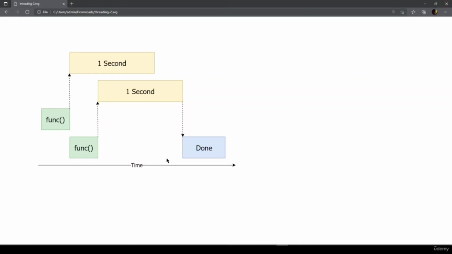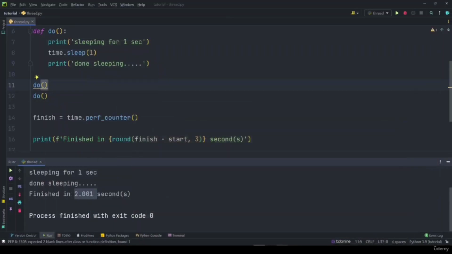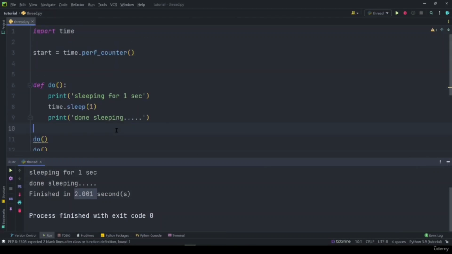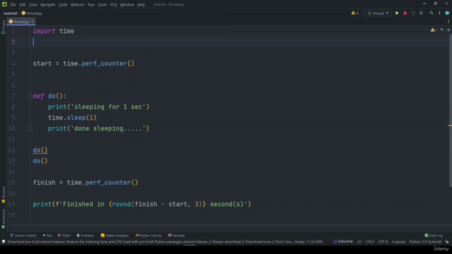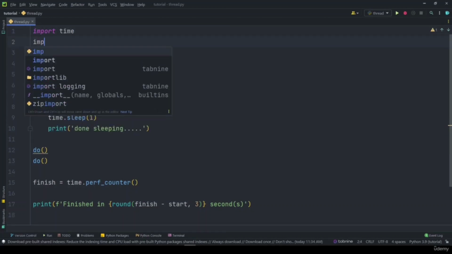So that is everything about threading in Python. I mean, that is the theory. Now let's just look at the practicals. So now let's see how to actually use threads. Threading is an inbuilt standard Python library, so we can simply import it.